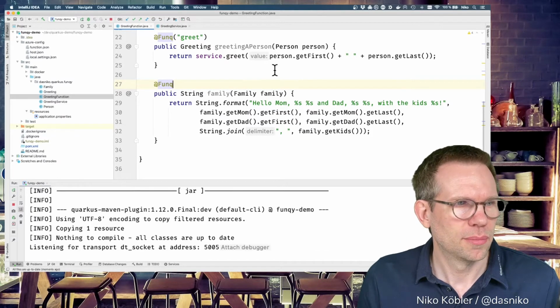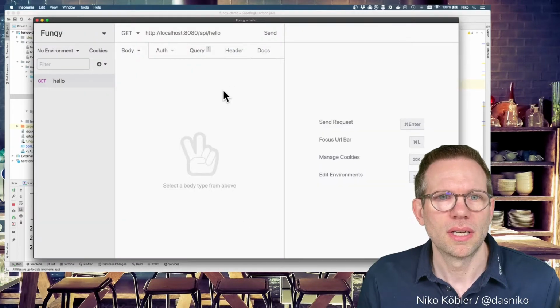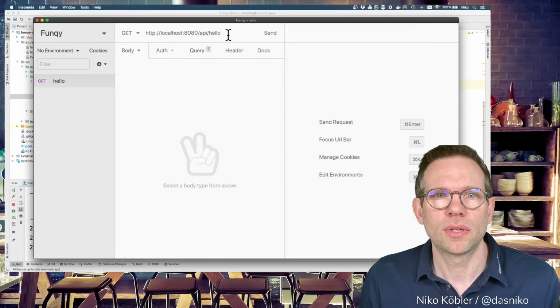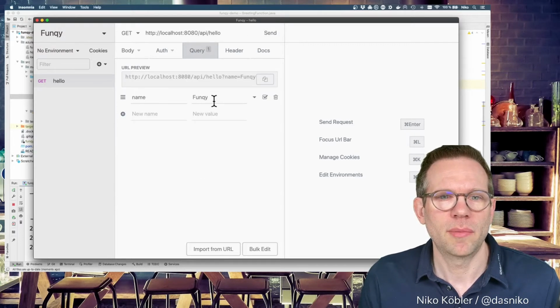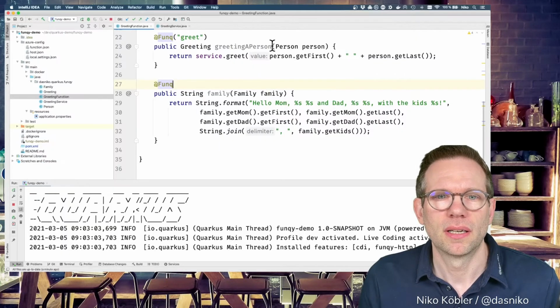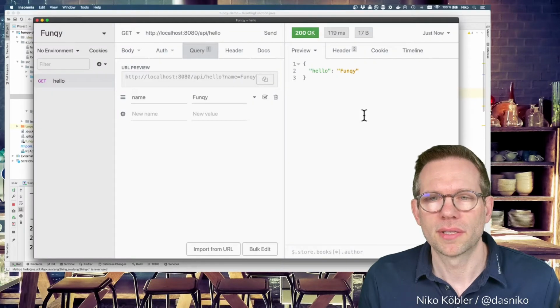So yeah, we can start this application and do a short test. This is started at port 8080. We can see Quarkus is started. We call it through the path API hello. If you watched the original video, you saw just hello, not API hello. This is something the Azure version now introduces. I will come back to this later. And I have a query parameter, name Funqy, can send it, and we'll get back hello Funqy. That's what our hello function will do.